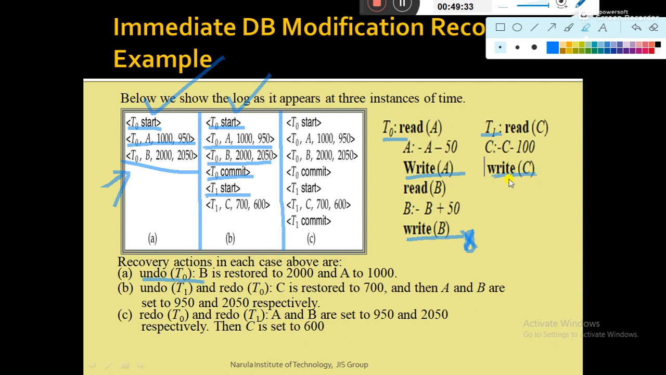The moment it initiates the write C operation, that activity is recorded and the operating system initiates the output of C to the hard disk. The operating system transfers the content of C from RAM to the hard disk immediately. But assume that immediately after write C, T1 fails and is not able to complete its execution. So in the log, T1 commit has not been recorded.